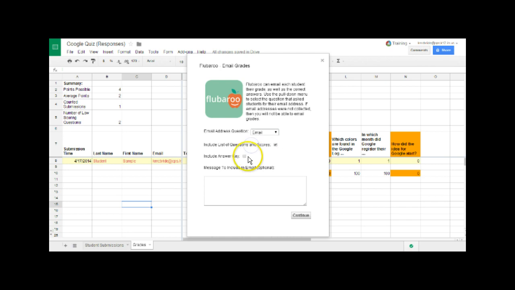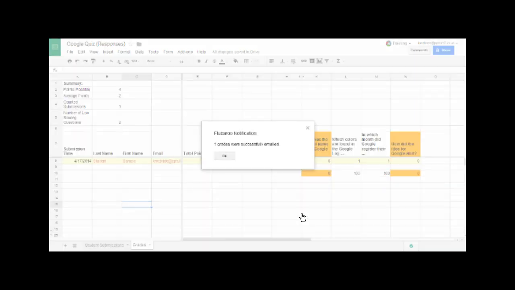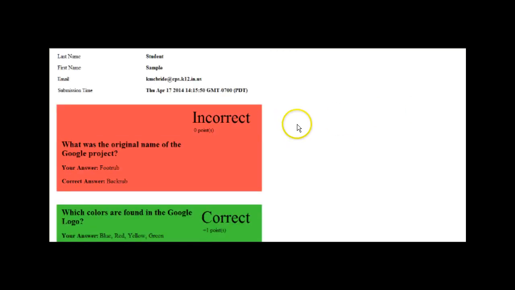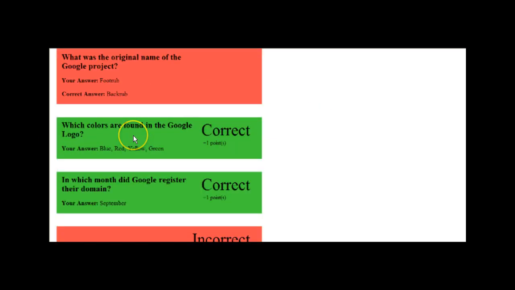We do want to include a list of the questions and the scores, and let's go ahead and include a key. We can also include a message. Here are your scores for the Google quiz, and we'll send out that email. Let's take a look at what that email looks like. You'll notice it has the student identifying information, the time they submitted it, and it will also show the answers that they got wrong, and we included the answer key so it gives the correct answer as well.